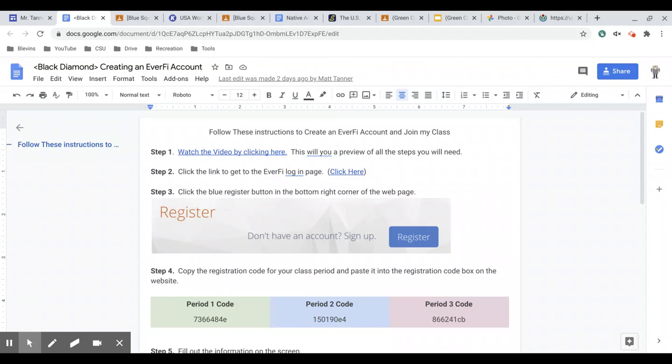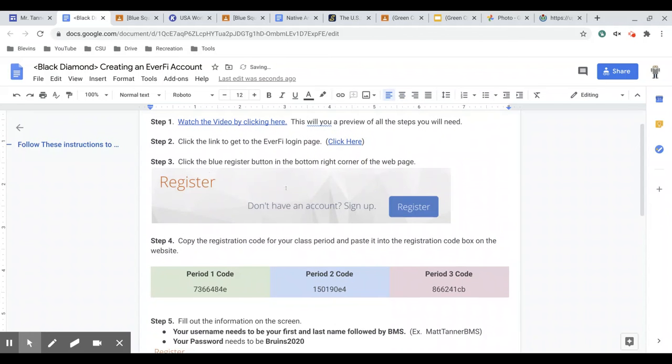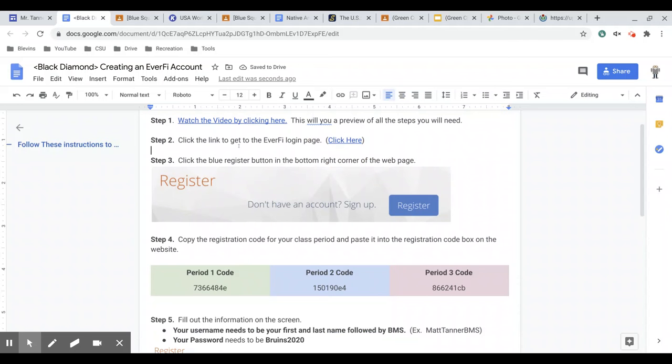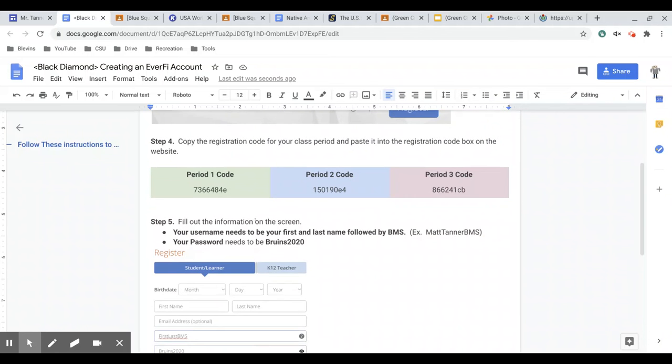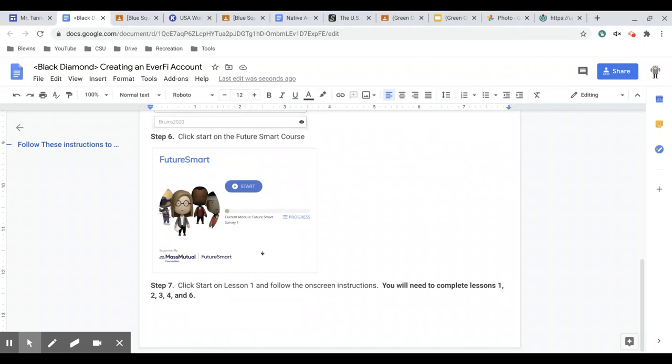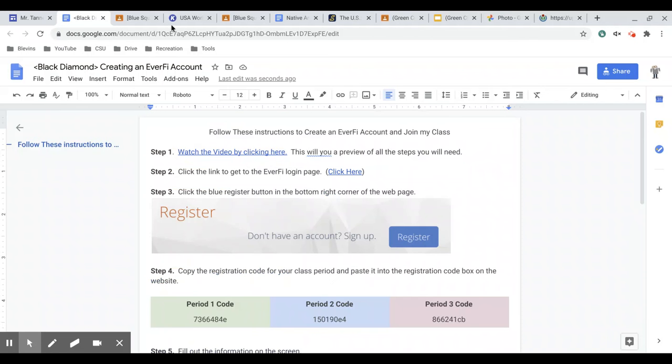Step 2, this link will take you to the Everfi login page. Once you're in the login page, you need to hit register. After you hit register, it's going to ask for that registration code. You'll put in the code for your class period, just copy and paste it in, and then you'll fill out your username and information from there, and the video walks through this as well, so I'm not going to go through everything right now.